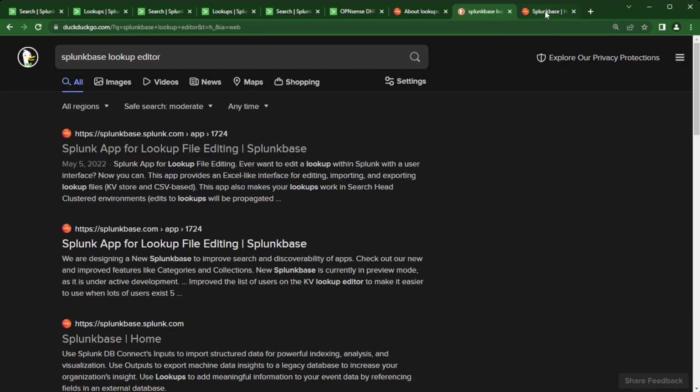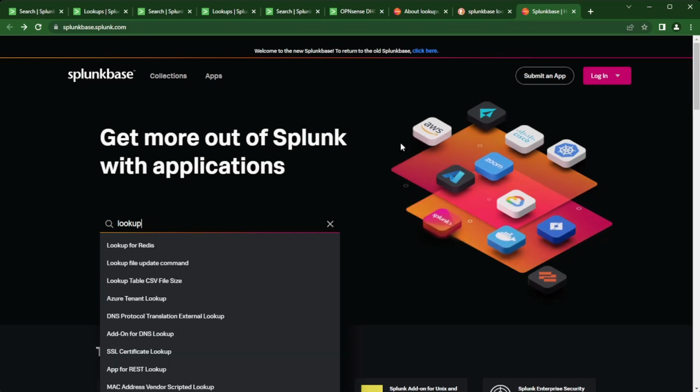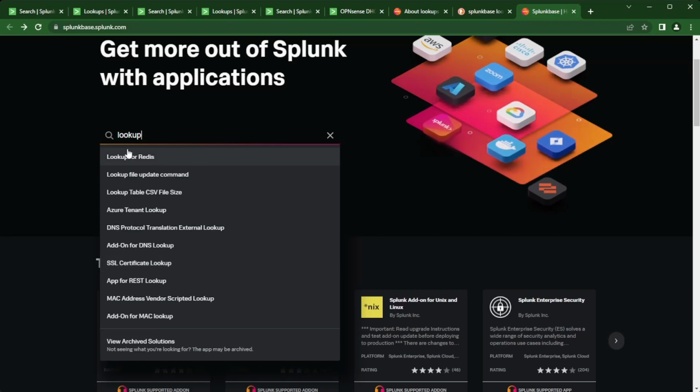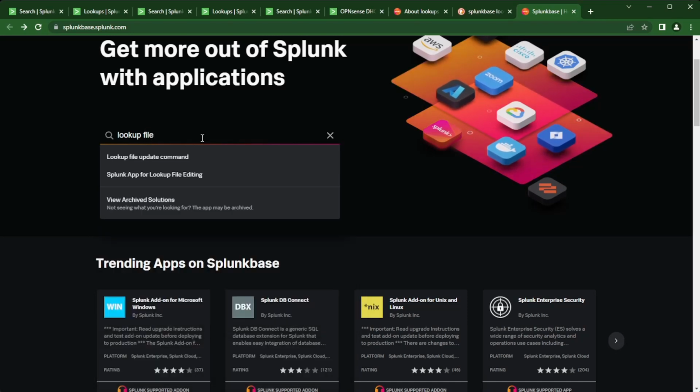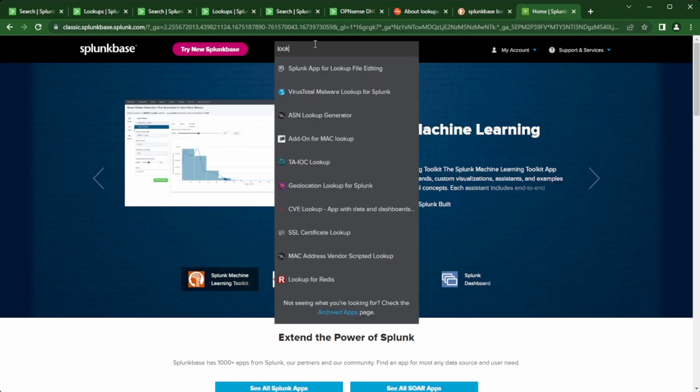I will point out, with the new Splunk Base, Splunk is providing a new Splunk Base over the old one. Sometimes if I were to just put lookup, you may not see that app down here, and even if I run the search, you may not see it. So make sure to put in lookup file. If you go to the old Splunk Base, if I type in lookup there, it's the first entry. So hopefully our product team, or whoever's working on the website, is adjusting that.